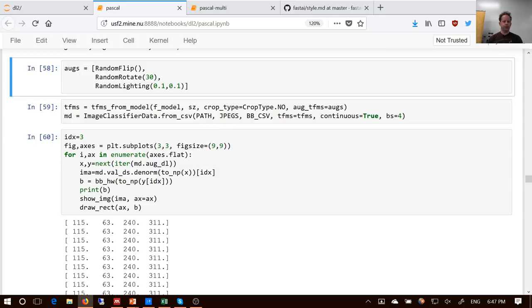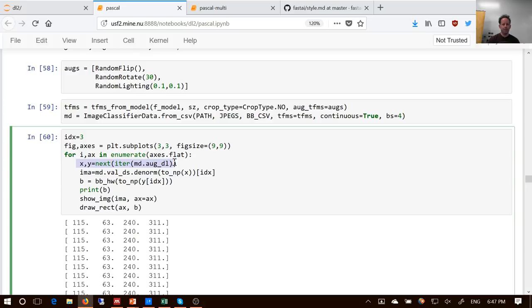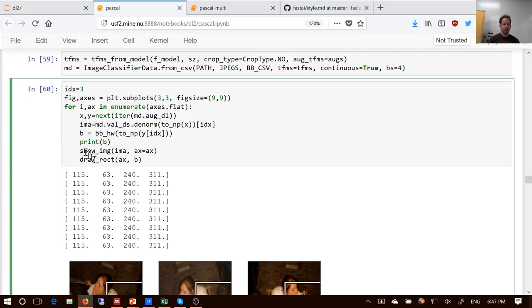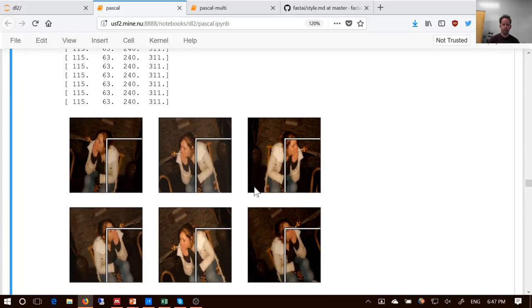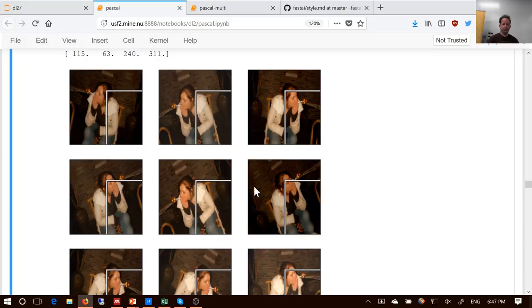So let's take a look at what happens if we create some data augmentations, create a model data object, and let's just go through and rerun the iterator a bunch of times. And we'll do two things. We'll print out the bounding boxes, and so you can see the bounding box is the same each time, and we will also draw the pictures. So you'll see this lady is, as we would expect, flipping around and spinning around and getting darker and lighter. But the bounding box, A, is not moving, and B is in the wrong spot.